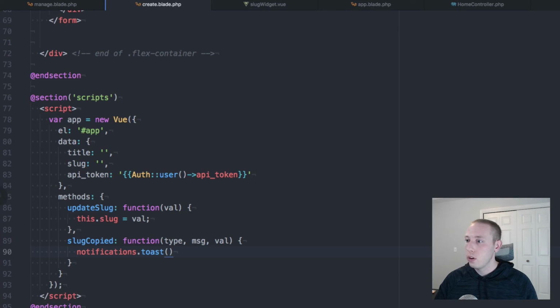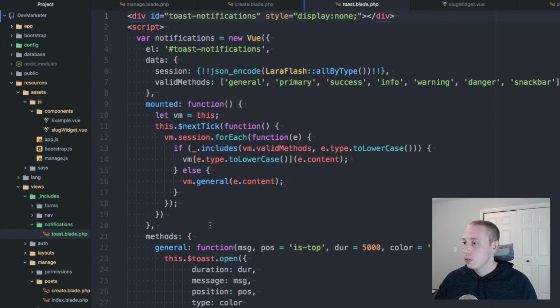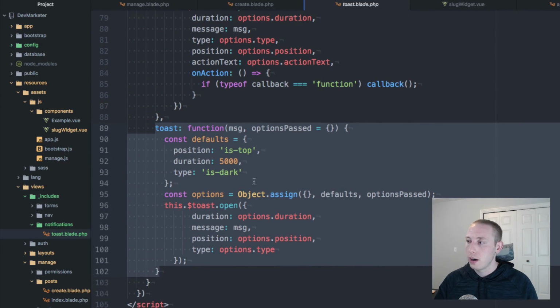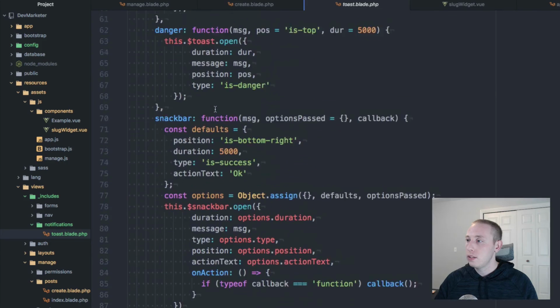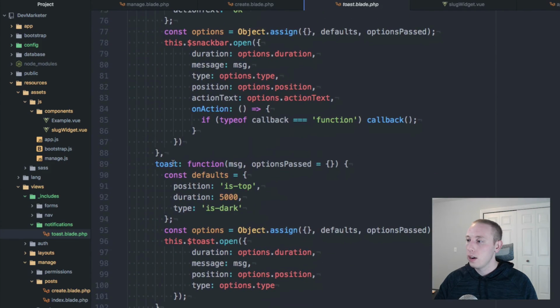If we go back to that notifications file, we can actually see it. Just kind of showing you guys how this works. Let's see, where is that? Includes notifications toast. So basically we want to run this method down here. This is just a generic toast method, whereas these are shortcuts, like danger. So if we run toast, we just pass in the message as the first argument, and then we can pass in an options object as the second argument.